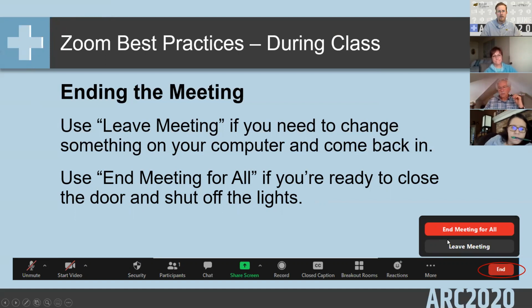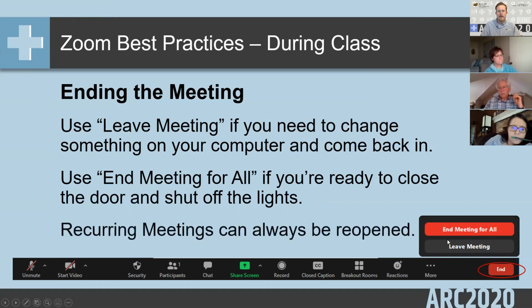People can't come back. However, if you did check that recurring meeting button, you, as the host, can always reopen that meeting anytime, up to a year later. So that recurring meeting ID will last forever. So even if you did hit end meeting for all, if it's a recurring meeting, you can open it right back up again. That's okay.